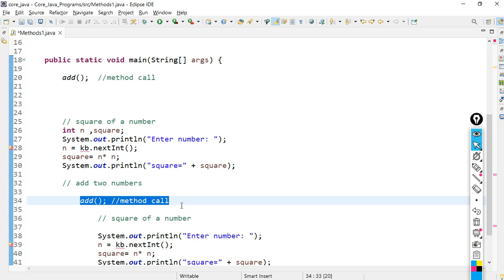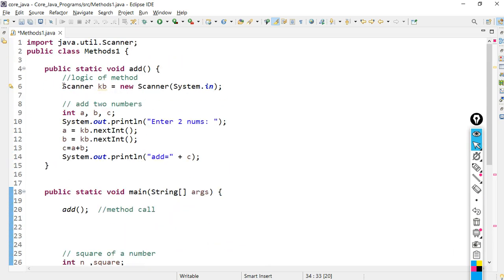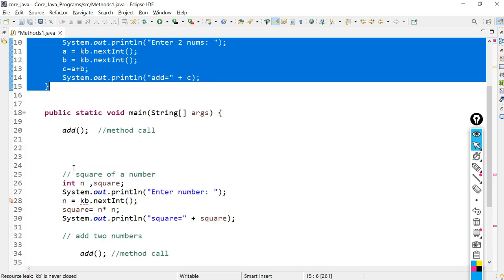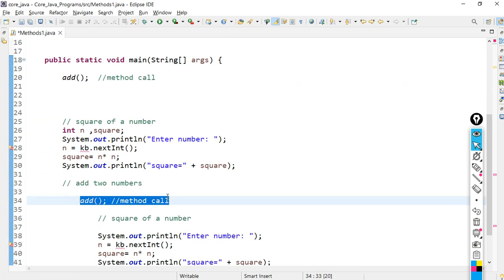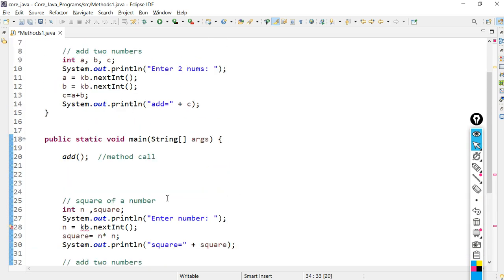This is the advantage of methods, and this is known as reusability of code. Okay, so what is reusability? Write once and use or execute that particular code any number of times. This is called reusability of code.